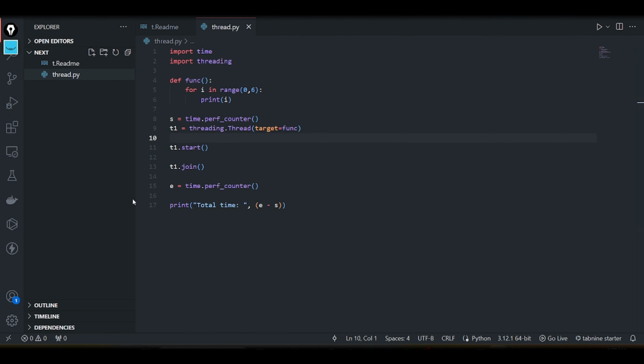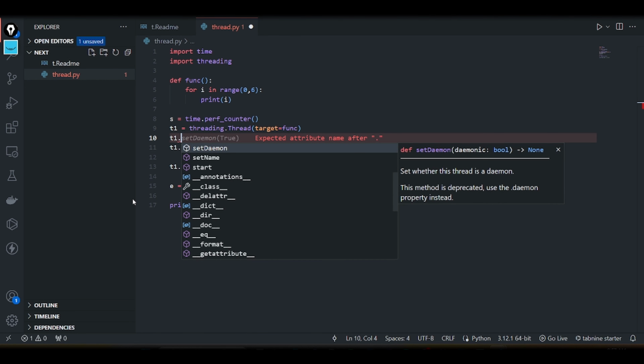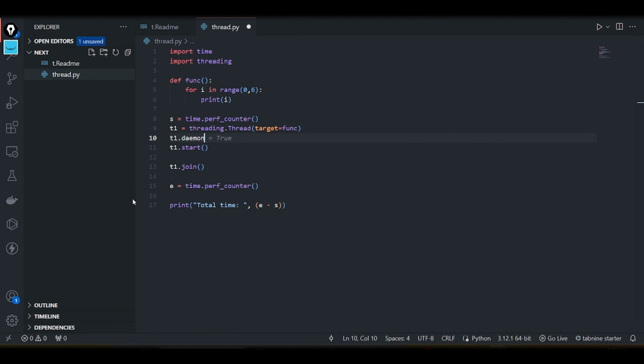If you don't want to run any background tasks after the main execution flow, we can use the daemon threads. All you have to do is set the daemon property to true. T1.daemon = True. That's it. And now let's see how this works. What did I say? Whenever the main execution flow is completed, the threads will be terminated at that point and they won't run any more background tasks.